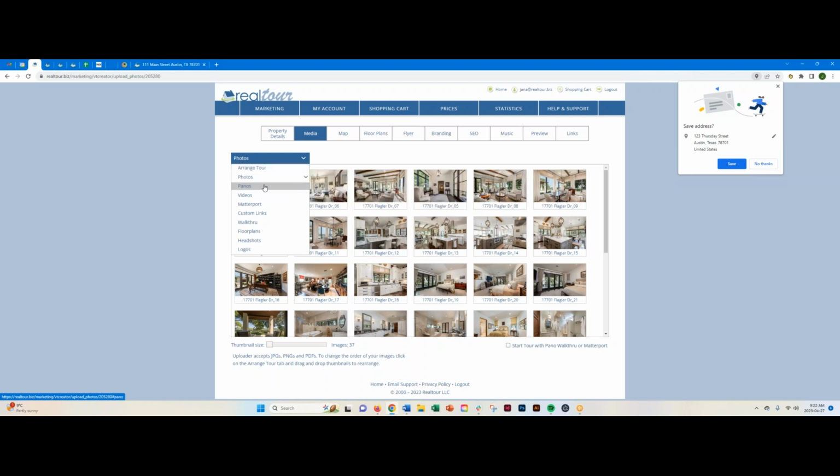Those are the 360 view pictures. You can upload videos. Maybe you've hired your photographer to do a video for you, or maybe you did your own little video walkthrough yourself when you were there. You can add a Matterport tour. If you have a custom link, some of our photographers do Zillow tours and things like that. If you have a custom link to any other form of media that you want also added to your virtual tour, you can have that here. If you have floor plans, you can upload a floor plan. You get the idea. All of your media is housed on this page.